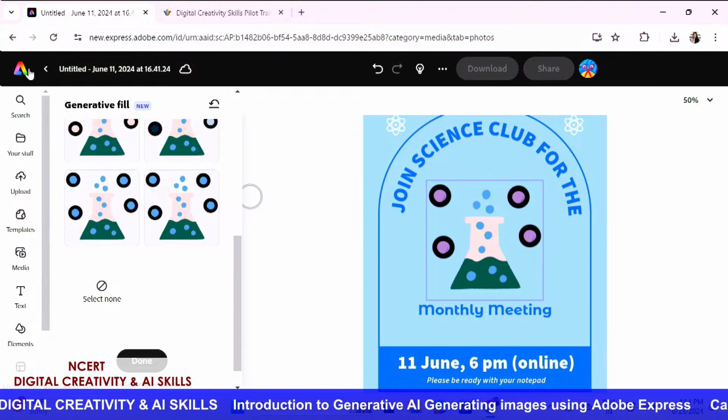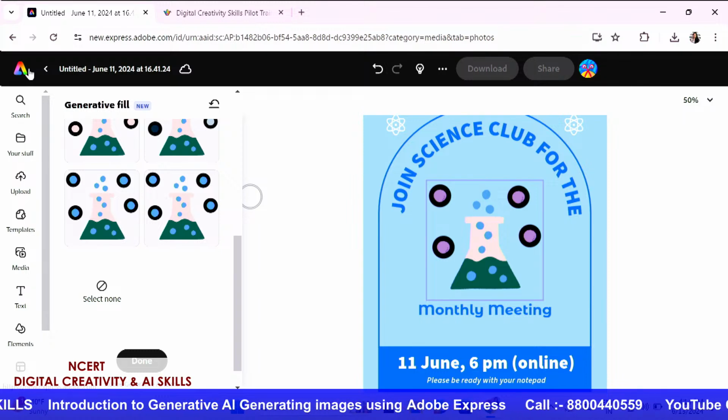So yeah, that was generative fill for you all. I hope you enjoyed this as well. And I hope you get to try this too.